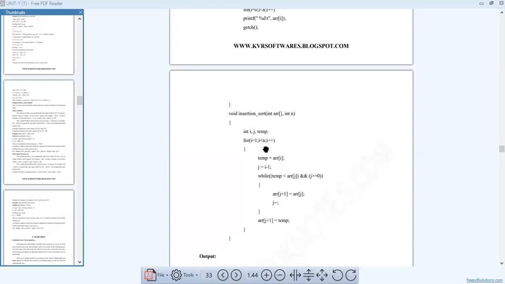Now see clearly: for i equals 1, i less than n, i plus plus. Observe this loop. Almost every time, loops are initialized with 0. But why are we using 1 here? Can anyone tell me? I already emphasized in the example, while I was explaining, why we are taking the i value as 1. Can anyone at least guess it?